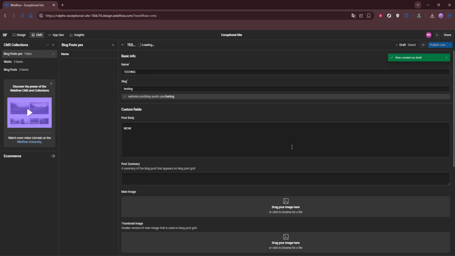That's it. Your blog's CMS foundation is in place. Great job setting up your collection. From here, managing posts becomes simple and scalable. Congratulations.